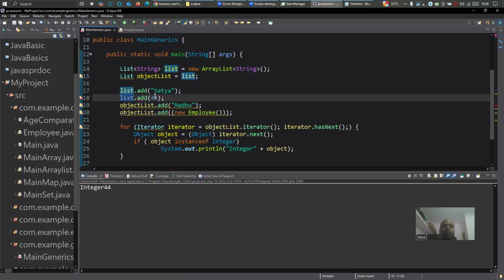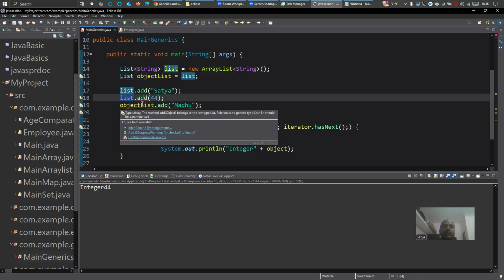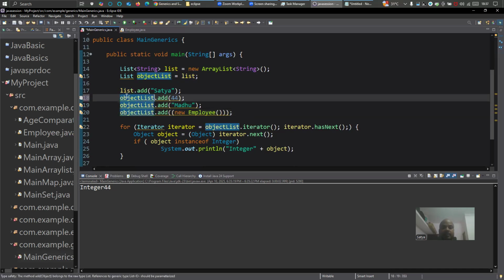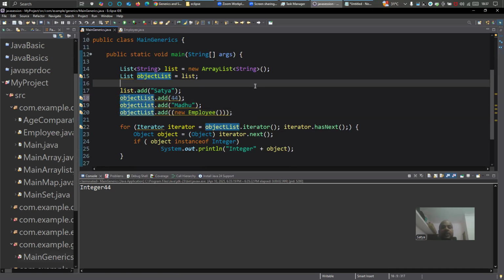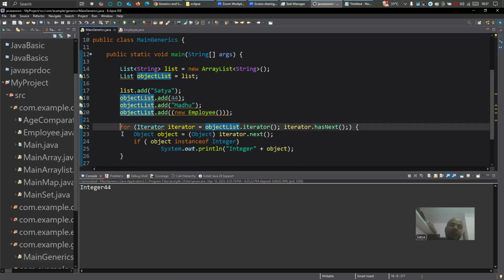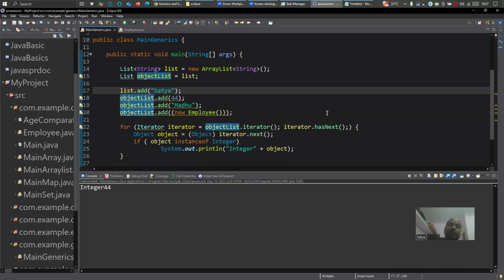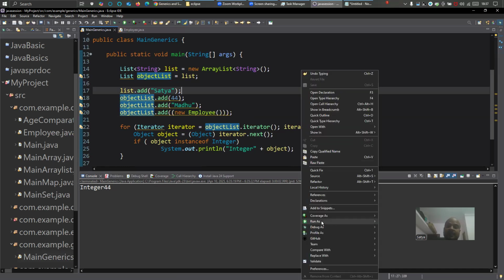See, list is not allowed to add integer. And in case of list, it will not allow it if I make this employee. It will only allow you to add string. Now I will make this integer object list. See, our object list is holding everything. Now what am I iterating? I'm again iterating object list, right? I'm not iterating list. Let's see what will happen.